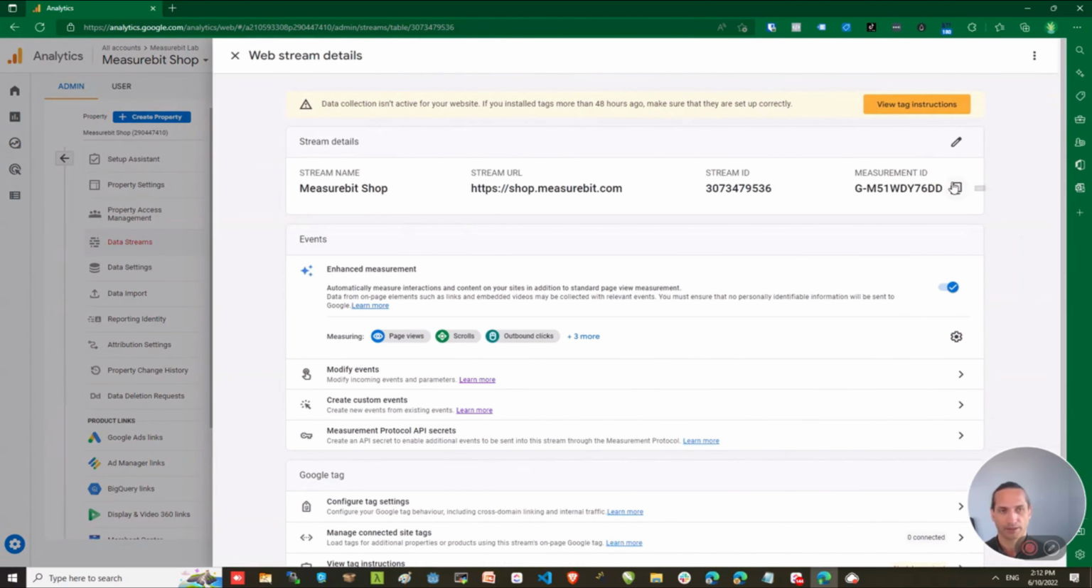Click on that and you'll see the measurement ID. So you want to click on this little button here on the right, and this will copy the measurement ID. It's always going to be G something, and you want to paste that into a notepad that we're going to use in just a moment.